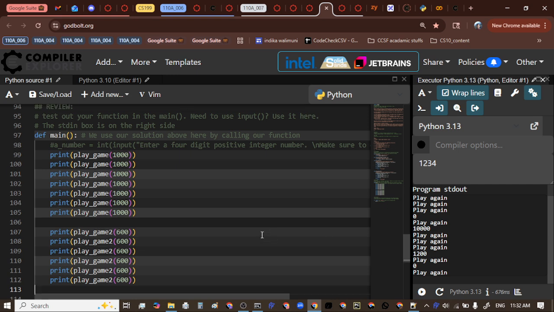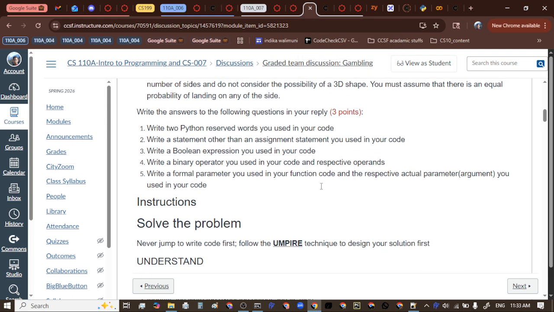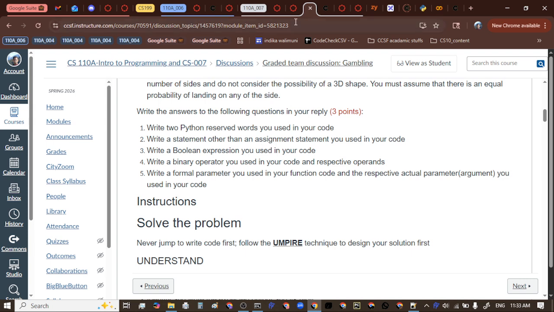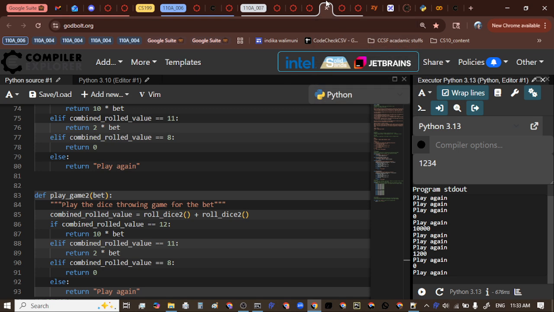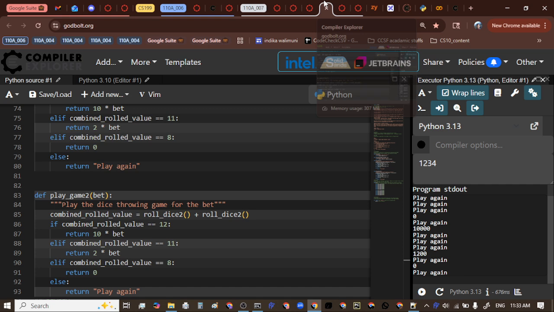Okay. All right. So let's quickly go over the 5 questions. Yeah, 5 questions. So write 2 Python reserved words you used in your code. Reserved words. Yeah. So there's a whole bunch over here. Def, if, return, elif, right? All of them. Next: a statement other than an assignment statement you used in your code. So statement other than assignment statement.